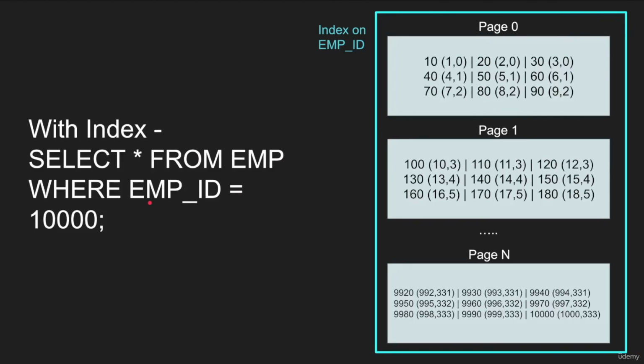Let's do it with an index. So now, with the index, we're going to query employee ID 10,000. And here's where the B-tree query actually takes place. It goes through a tree until we find exactly the page that we need to look at. The moment we find the page in the index, oh, this is page N, we go to the page and then we find exactly employee 10,000, right?